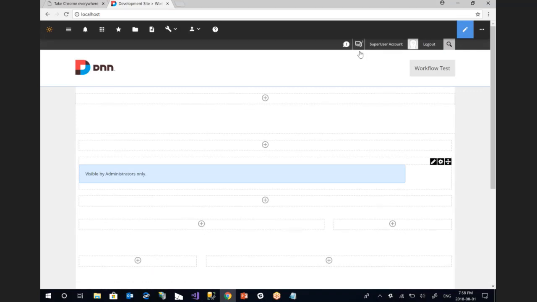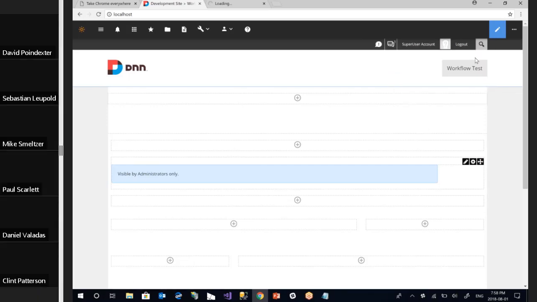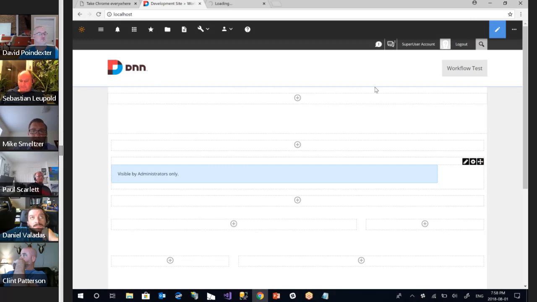But right now you will notice at the top of the screen, there's a little 1 on that message icon. So let's just open that in a new tab. This is the default skin in DNN. And I think this is probably a skin widget that shows notifications and messages from the core API.